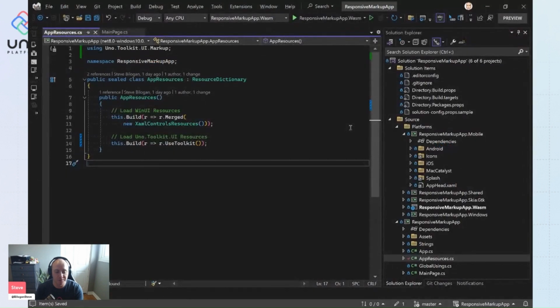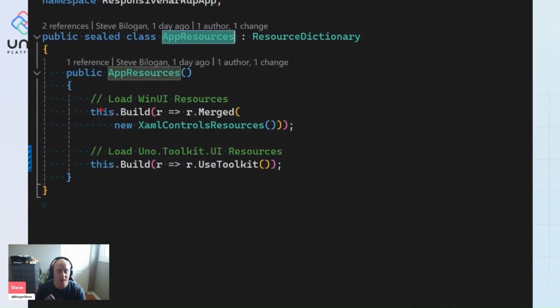So let's jump over to the code. The first thing you're going to want to do, you may remember from last video, we set everything up. We set the toolkit up using the XAML version for our responsive view control. This would be the setup that you need to use for the C# markup version of your app to get the toolkit up and running. Within your app resources, within the constructor, we have this nice helper method called UseToolkit that'll bootstrap all the resources you need available within the toolkit to get you up and running.